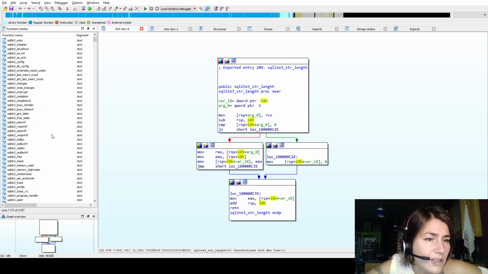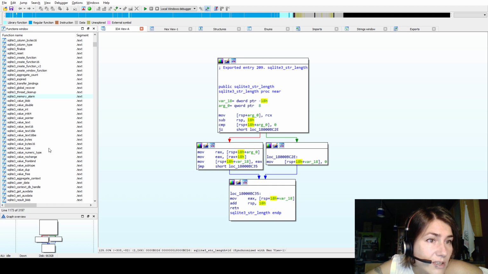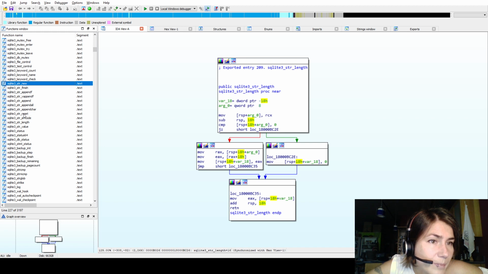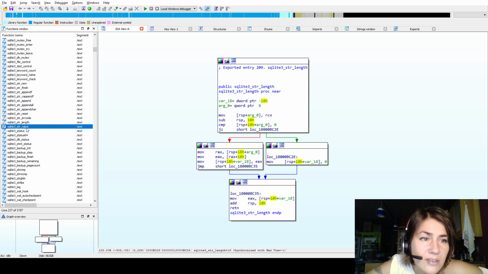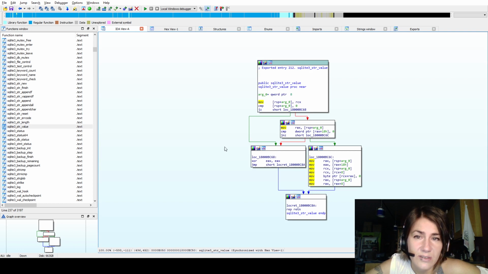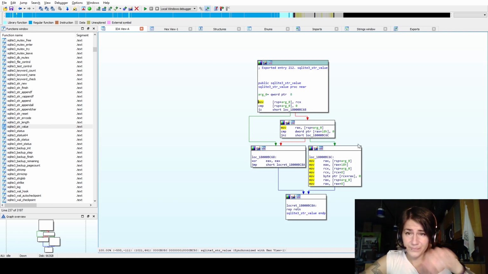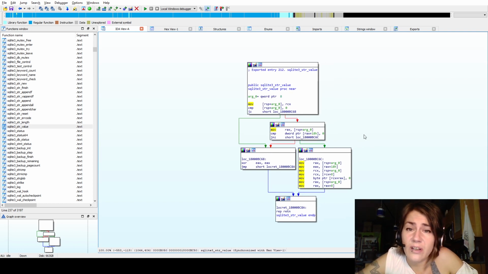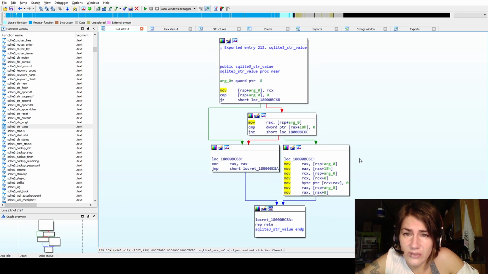And therefore, I actually would like to find the export in the function list so I can hop around. Like str, here we are. Okay, so we just looked at the length. Maybe interesting to look at is the str underscore value. That takes us to another function. So in here, we see a similar structure.